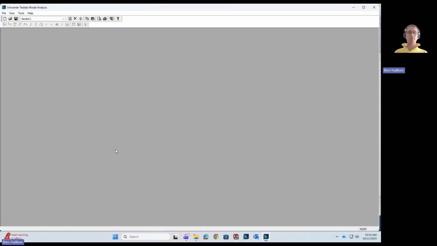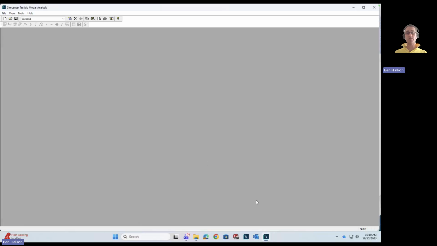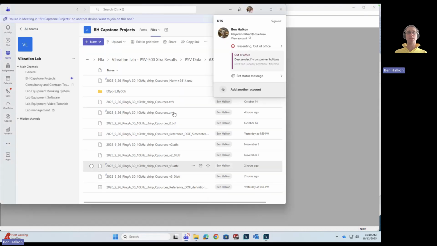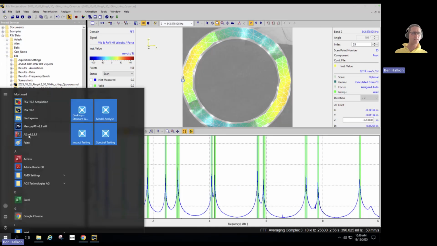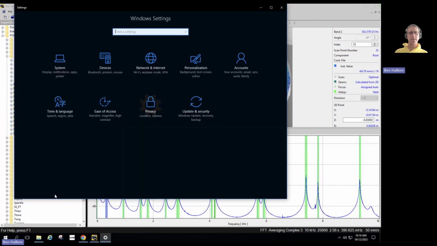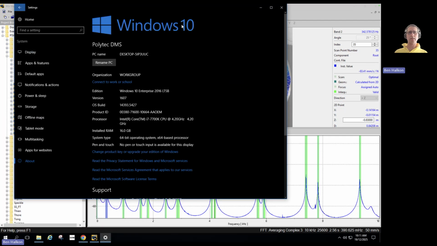Each of these two systems is able to run different pieces of software, and I'm going to work through a process of transferring files and data from one to another, hopefully via Teams, essentially as the location where we'll share the data. The PSVSoft system, the DMS data management system, is running Windows 10, I think, and it's the system that was delivered with the PSV system, and hasn't been upgraded.